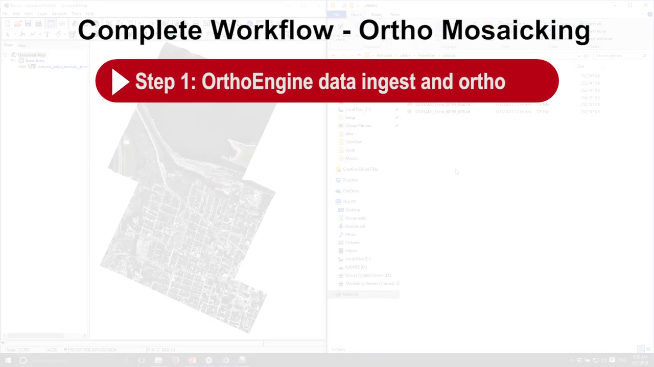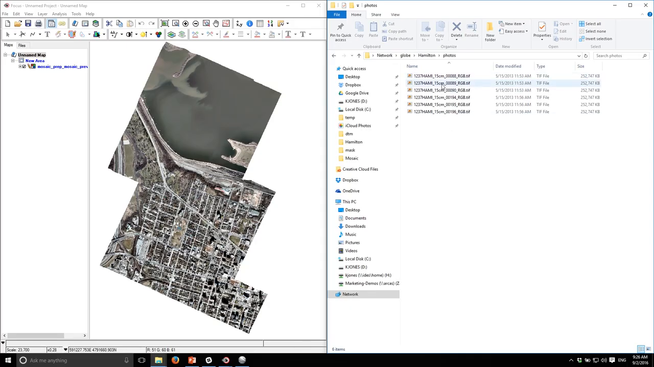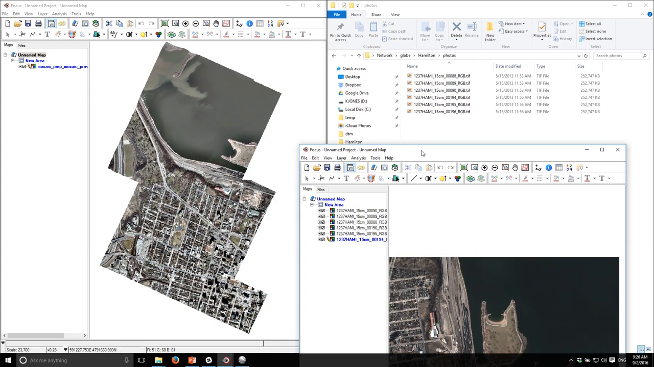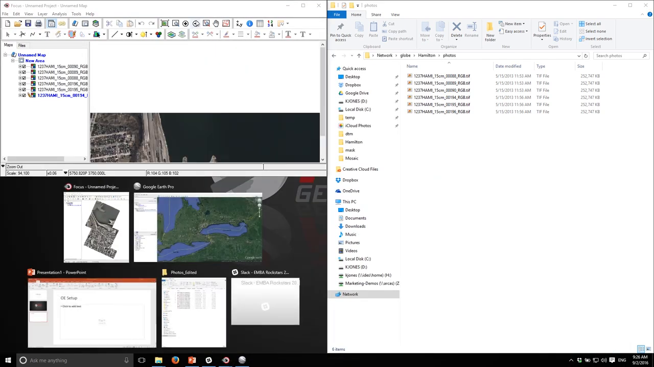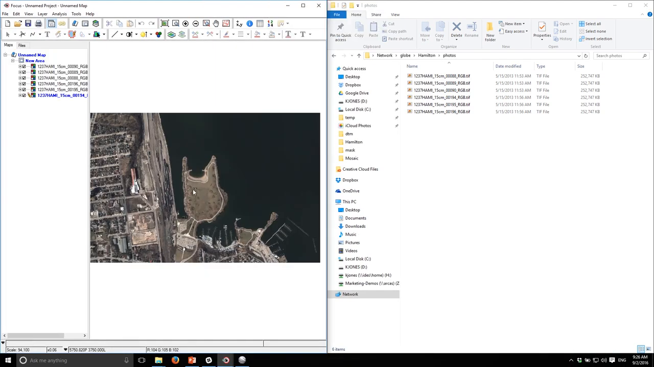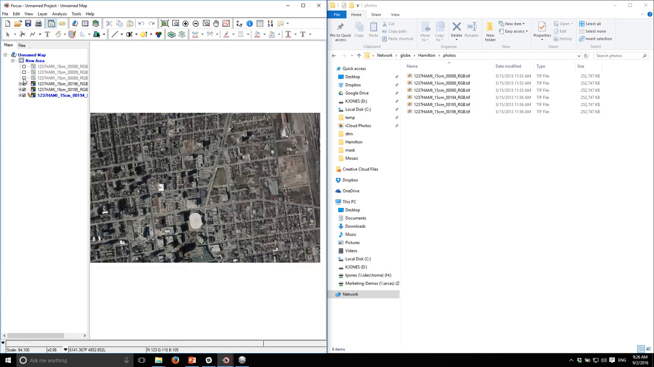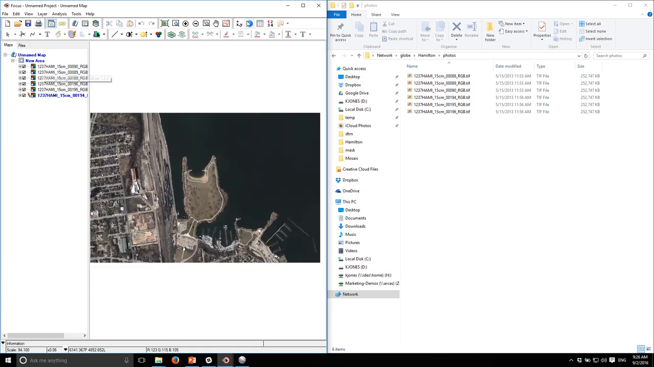So the first thing we'll do is start working with our images, which have been collected, in this case, by UltraCam. They're 15 centimeter resolution. You can see here, these are the raw images. They're not georeferenced. If I pull those up in a focus viewer, you can see that there's absolutely no georeferencing associated with these images. They're just TIFF files, and I need to put a project together in OrthoEngine.